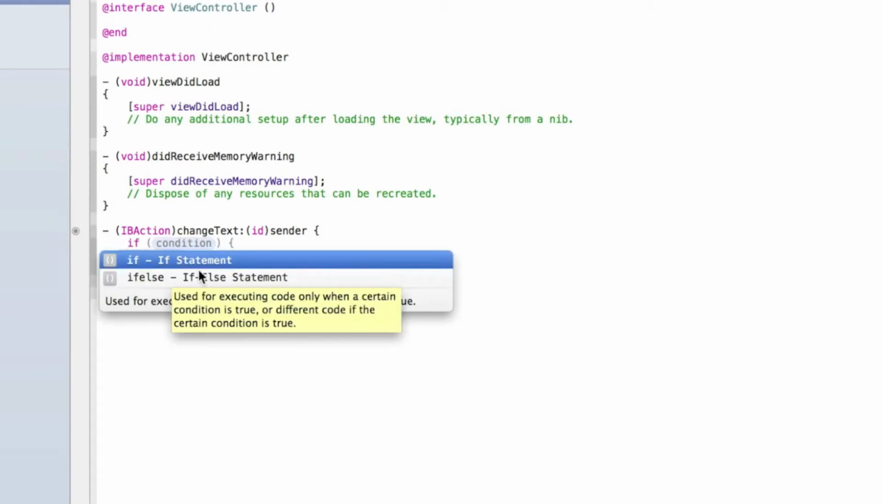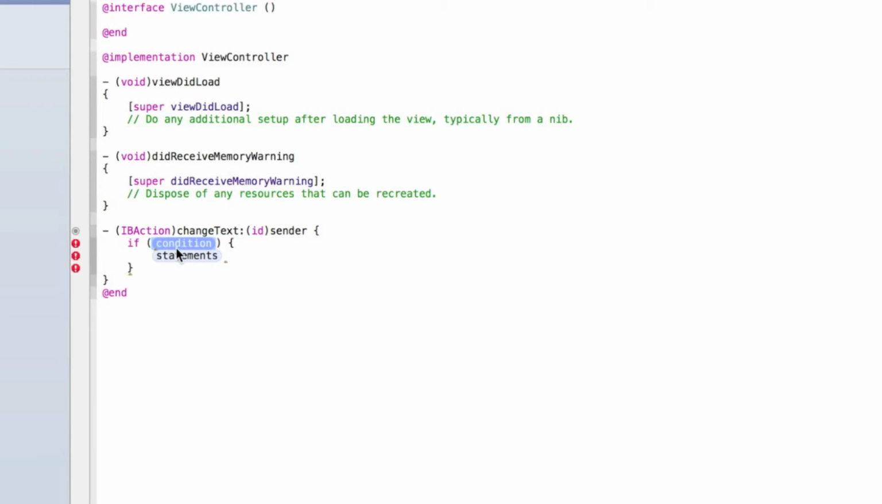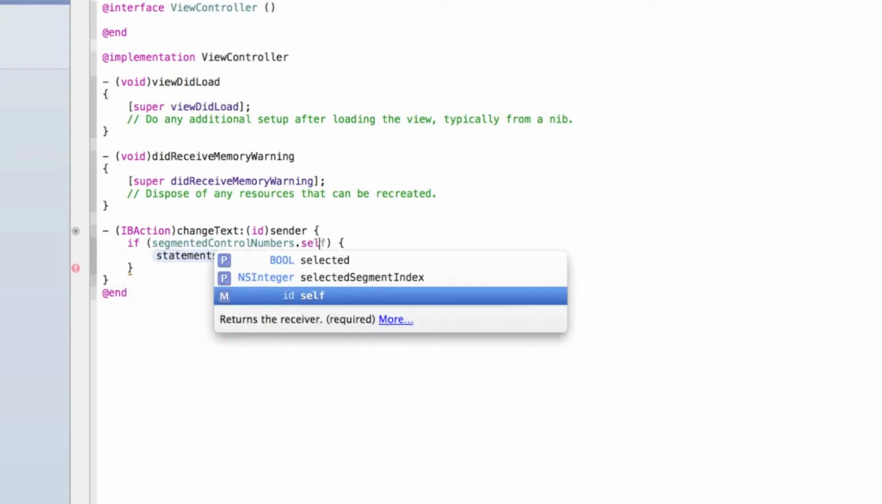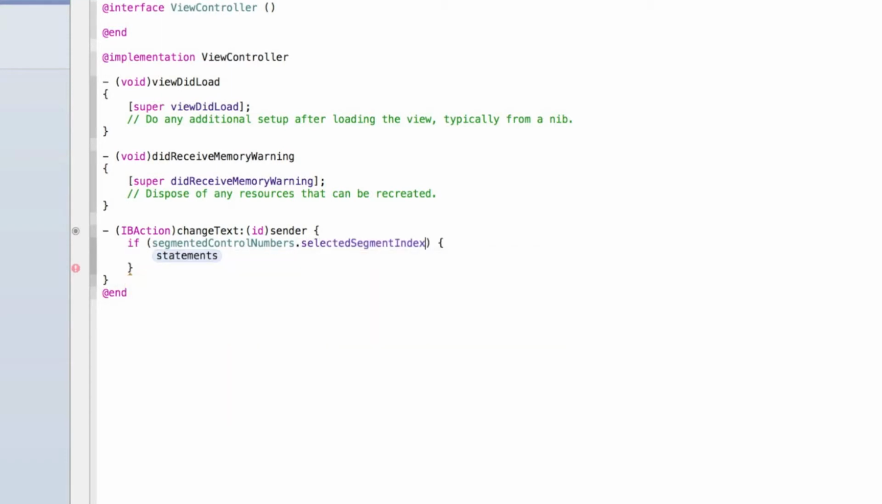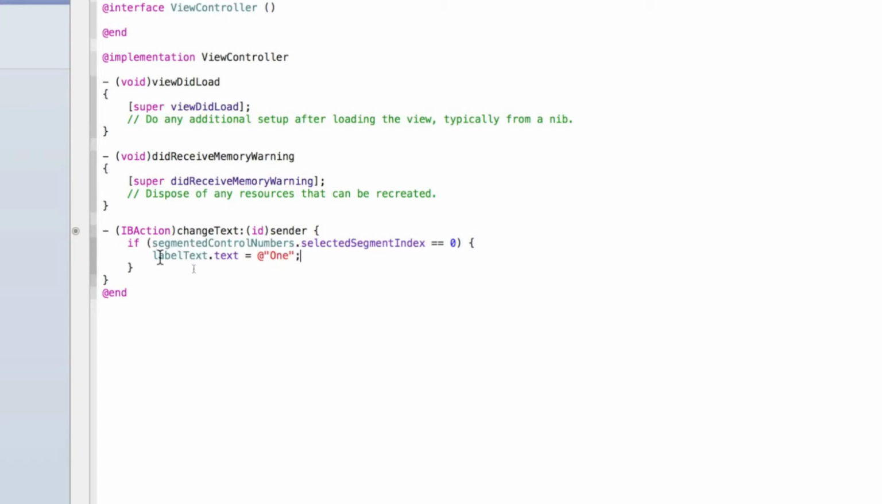If, and then you'll get the first one. You'll notice there's two boxes: a blue one that says condition, and another one called statements. Inside condition, type segmentedControlNumbers.selectedSegmentIndex == 0, sorry. Then we want to make our labelText.text equal to @"1", and then outside of the quotation marks put a semicolon.